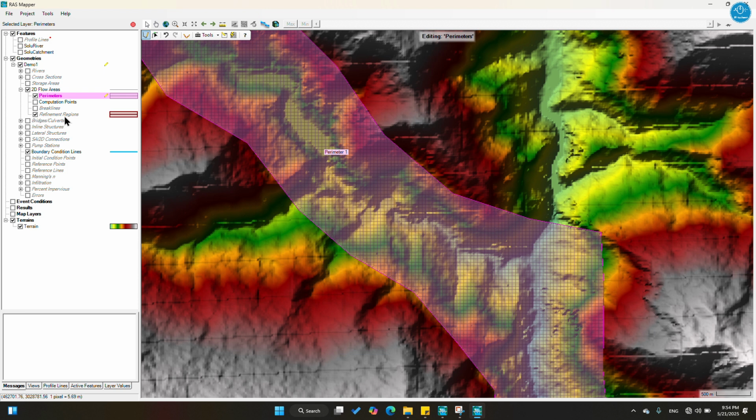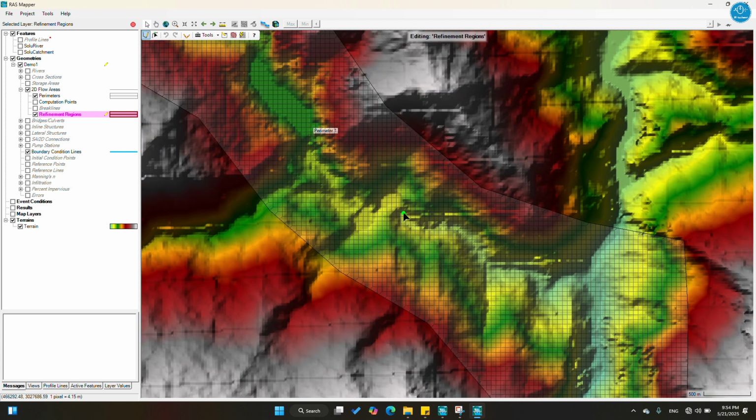For example, I will use this for more information, and here it is, refinement regions.